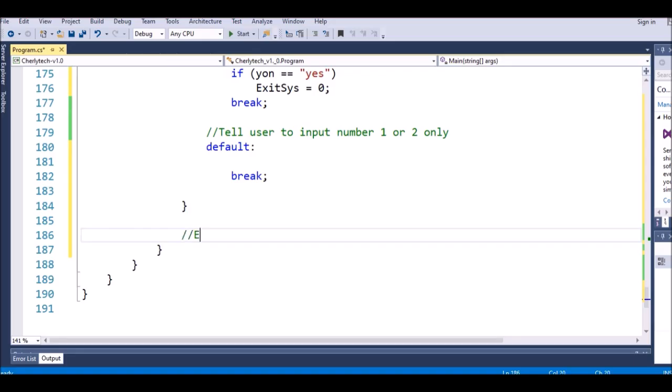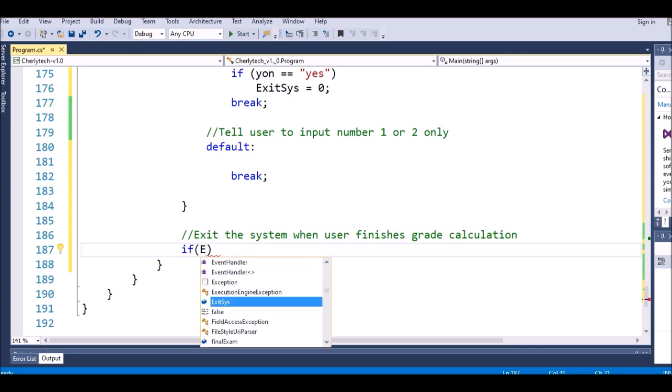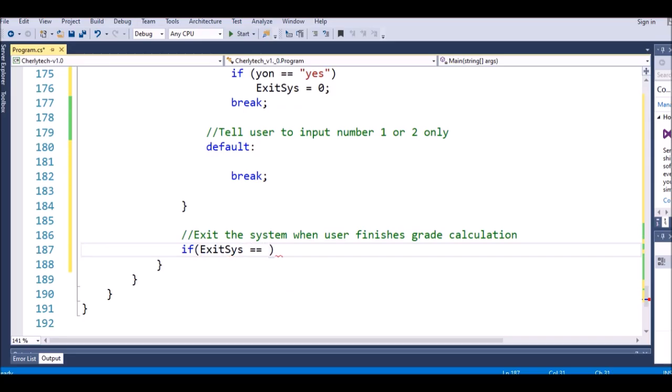Exit the system when the user finishes grade calculation. And here we have if this one and exit equal 0. To exit the loop, we just use the break statement. So here I use the break statement like this.